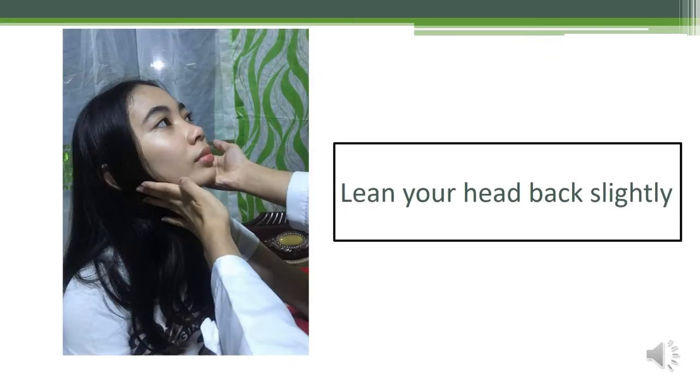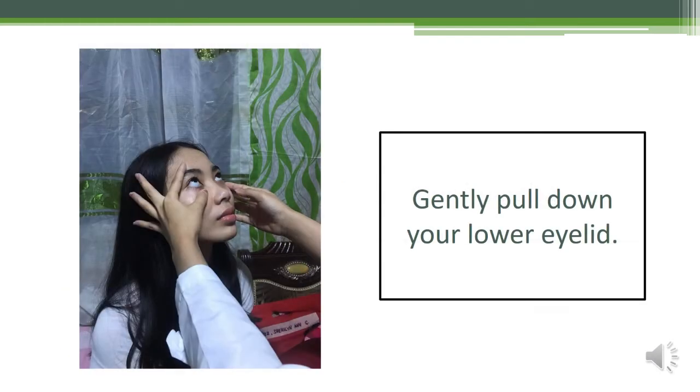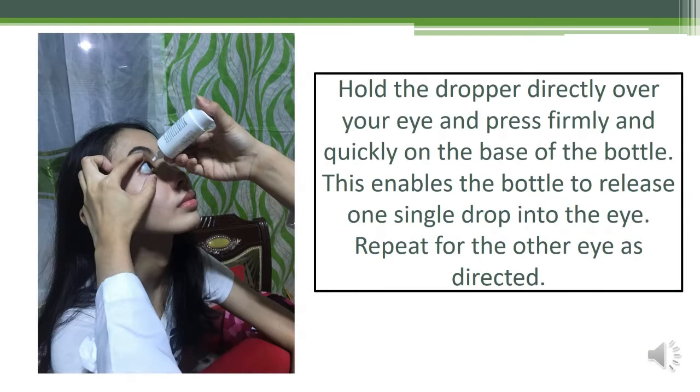Lean your head back slightly. Gently pull down your lower eyelid. Hold the dropper directly over your eye and press firmly and quickly on the base of the bottle. This enables the bottle to release one single drop into the eye. Repeat for the other eye as directed.